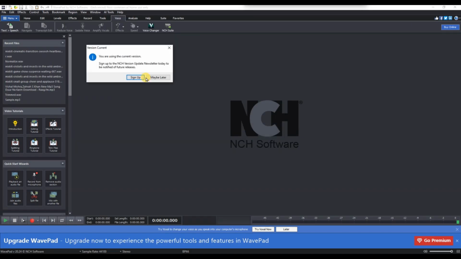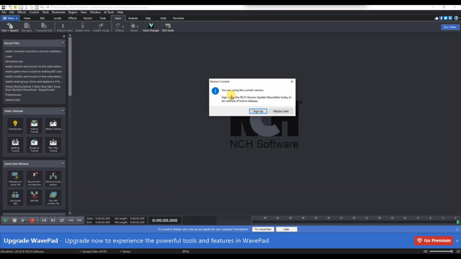The software will now connect to the internet and check if a newer version is available. If an update is found, a prompt will appear asking you to download and install the latest version. Click Yes or Download to start the update process. Once the download is complete, follow the on-screen instructions to install the update.